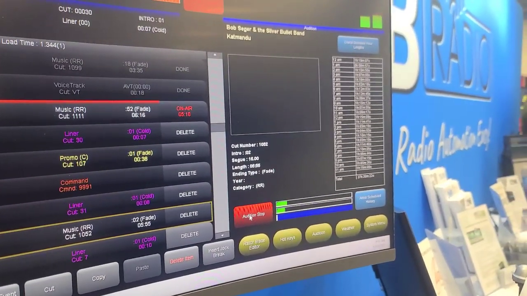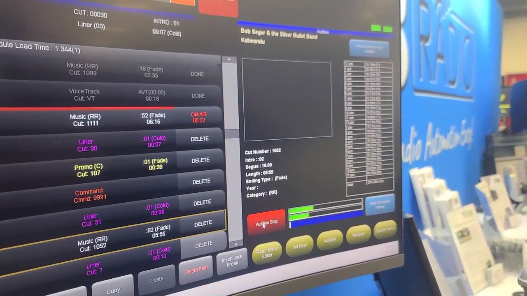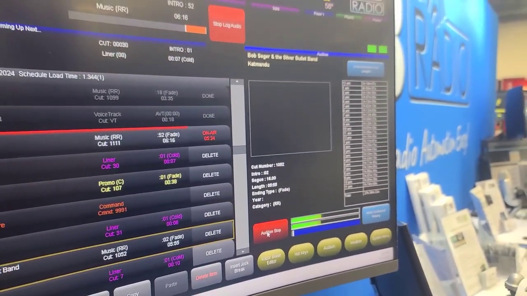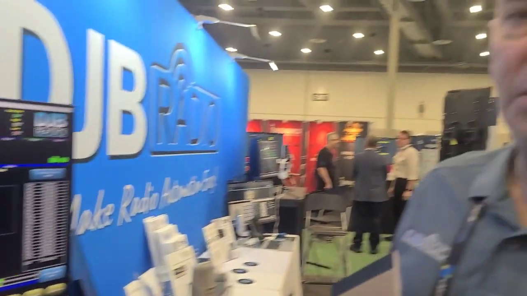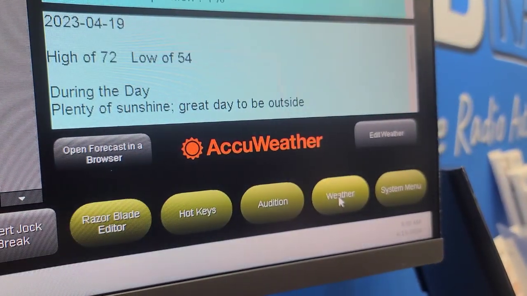You can see the meters moving, and that will also play out through whatever output you have configured. And one of the things with DJB is we have multiple audio outputs that you can use. So endless possibilities when it comes to the playout of your audio, which we can talk about in just a little bit. Right now we're going to take a look at the weather GUI that is built into DJB Radio.